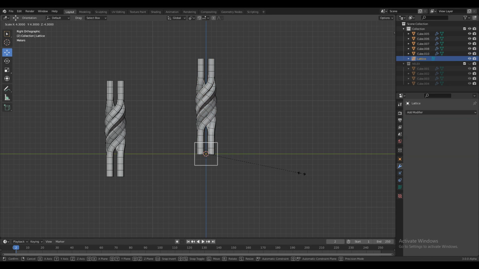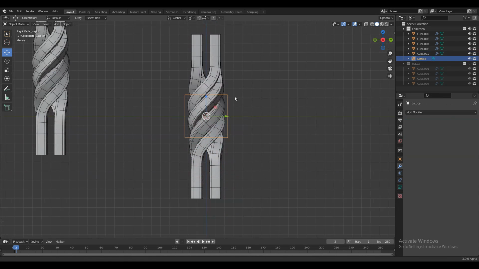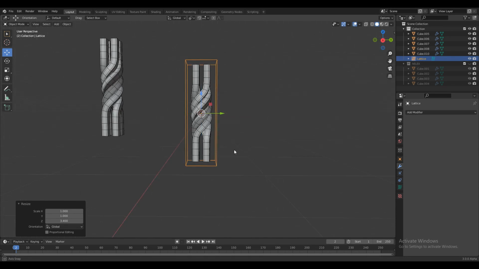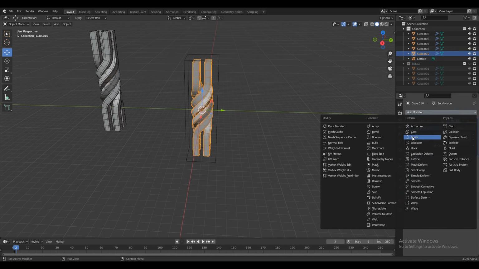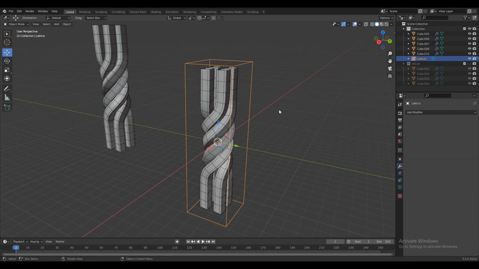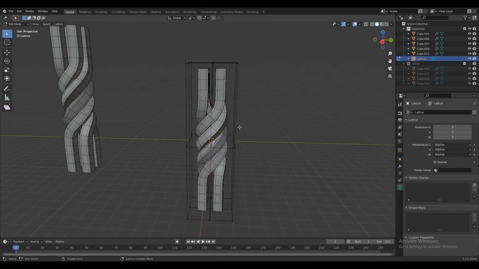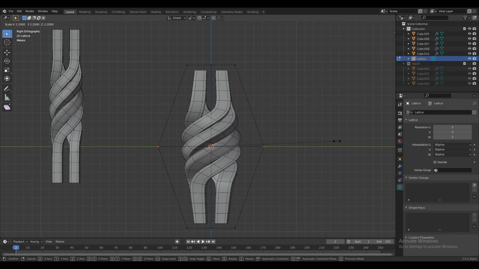So just scale your lattice, don't go to the edit mode of the lattice. Scale the lattice in object mode as per the size of the helix form. And then you need to add the lattice modifier on that helix form. So add the lattice modifier and select that lattice in the lattice modifier. After that, you can increase the resolution of the lattice. And then you can go to the edit mode of the lattice and you can play with the lattice. So you will get a different form on the helix design.